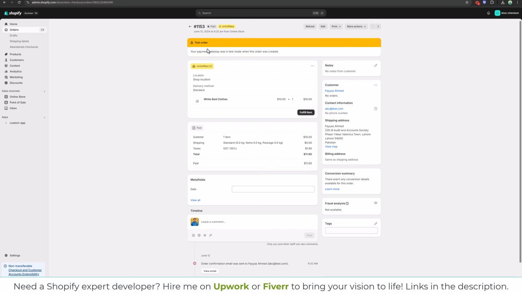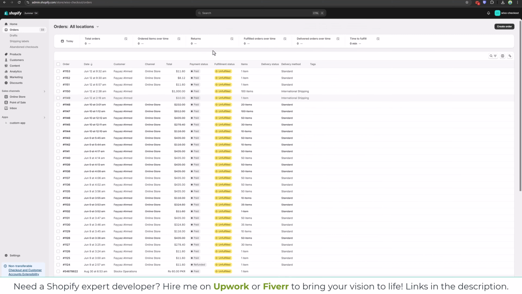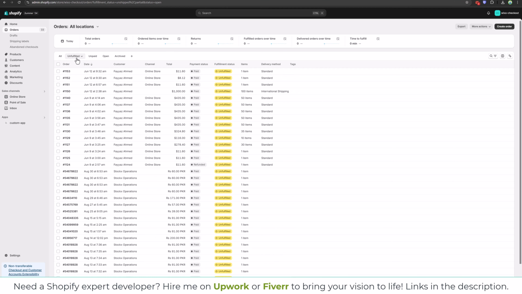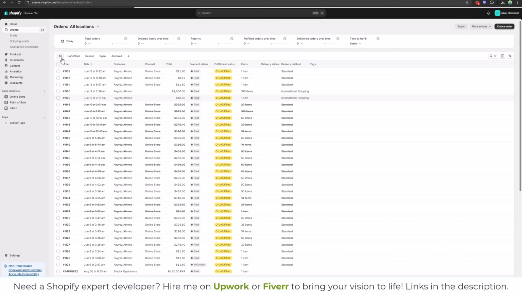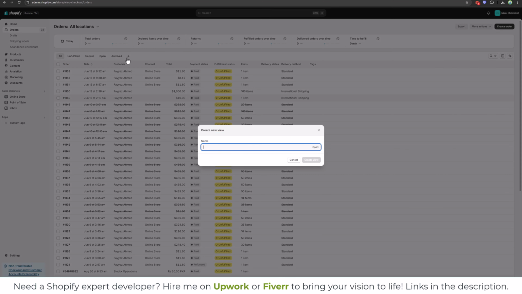So I click on the back button. This is the listing of your order page. Here are unfulfilled orders, unpaid, open, and archived. You can add another filter by clicking on this create view.